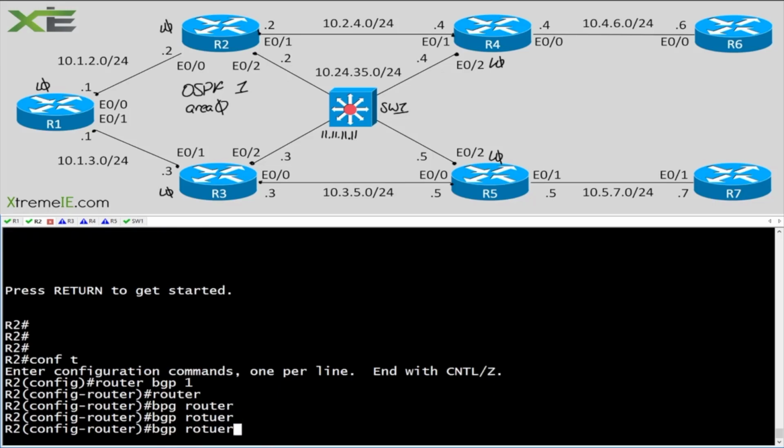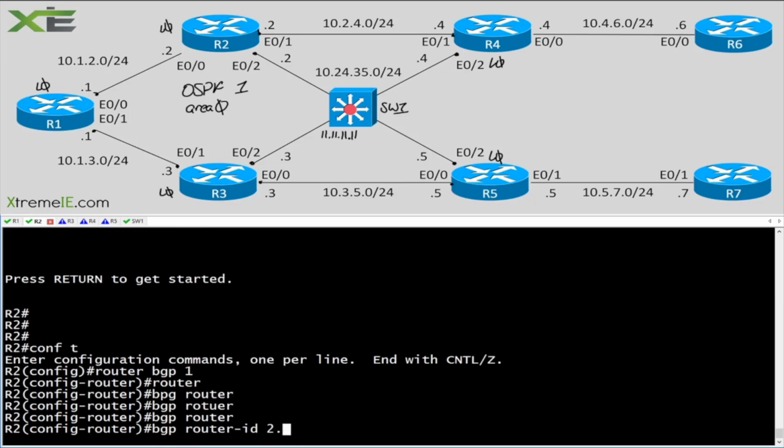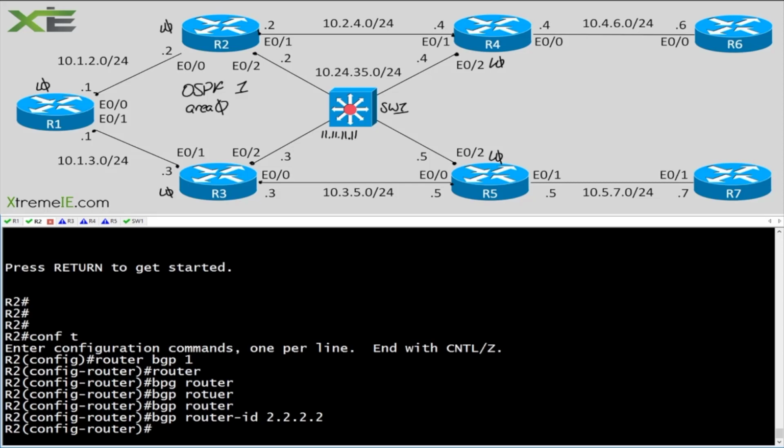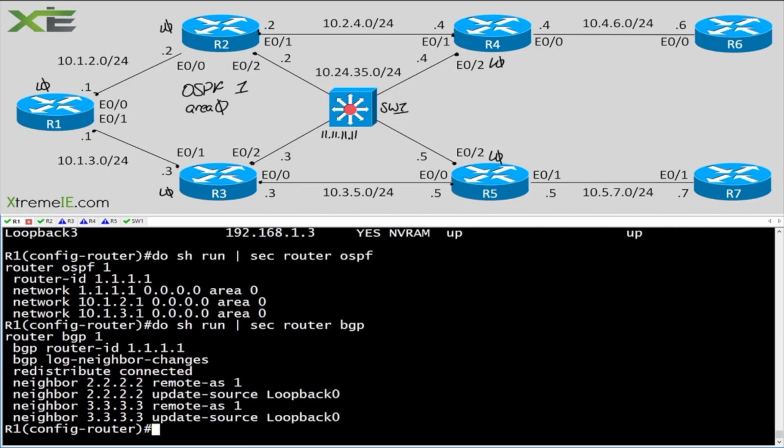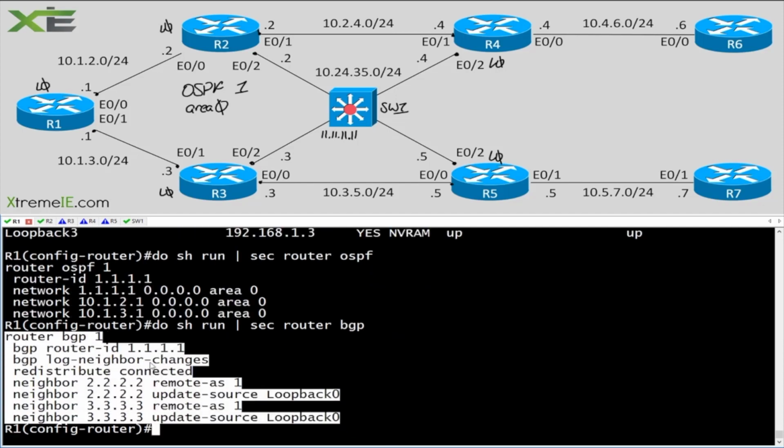So those of you guys that are curious, as I've said in the past, my habit is always to set the router ID. This is one of those occasions where it comes in handy if you set it beforehand. And I'll show you what I mean, because we're not going to set up the route reflector clients first. So do show run section router BGP. We're going to set them up after we have a peering.